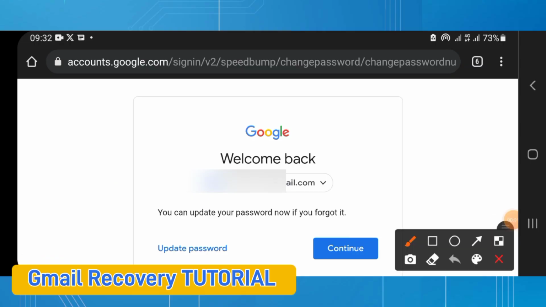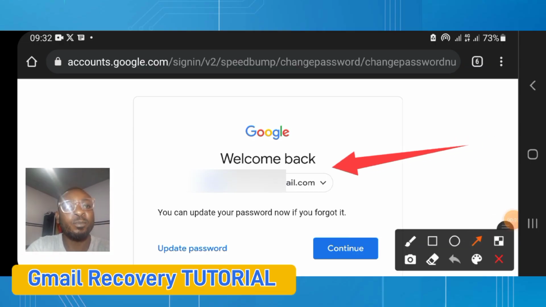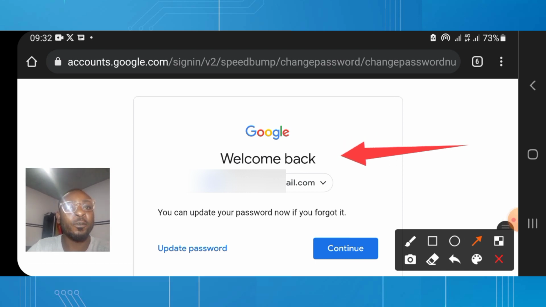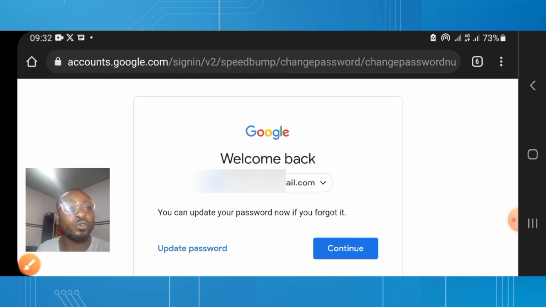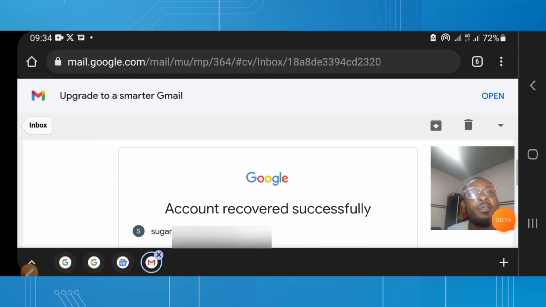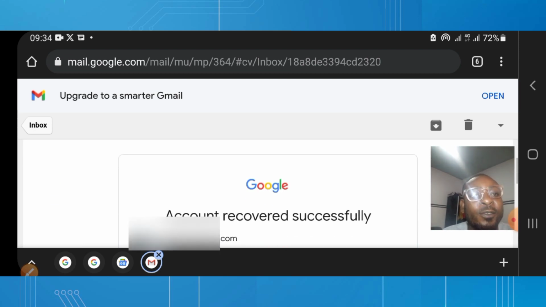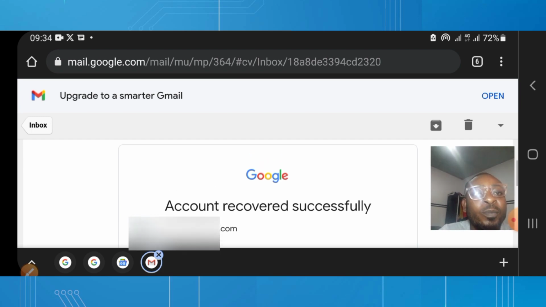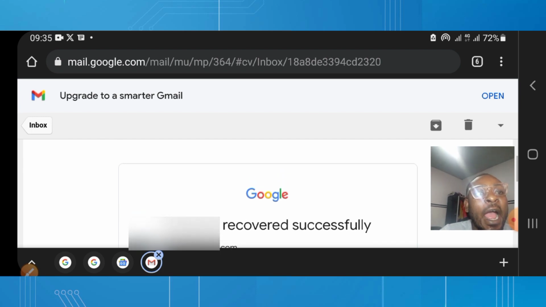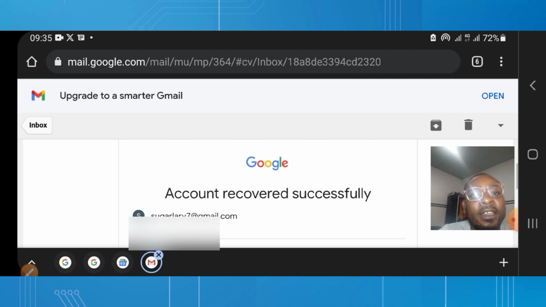Okay, you can see here that I'm also having the same problem. You can see now I've recovered my own, so it said welcome back. I'm going to show you how to recover your own too. You can see here my account was successfully recovered, and it says account recovered successfully. So I'm going to show you how I recovered this account.